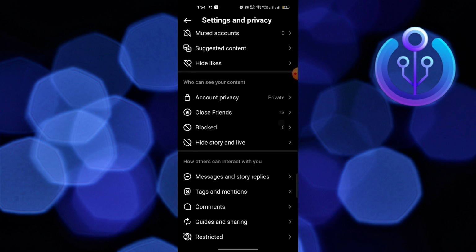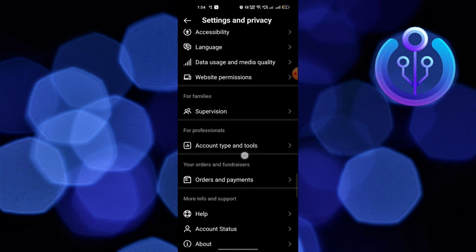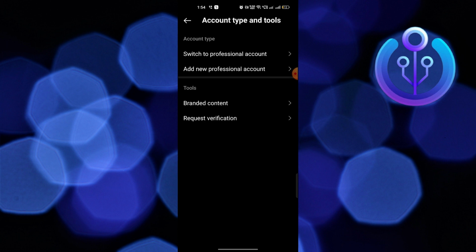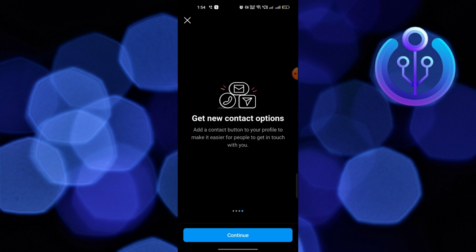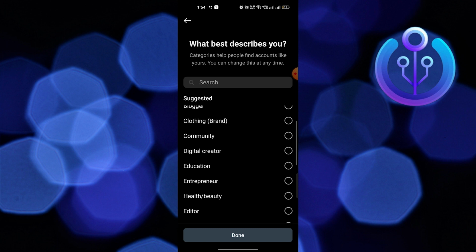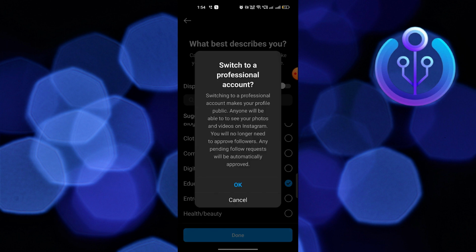Scroll down and click on Account Type and Tools. Then tap on Switch to Professional Account to get professional tools. Click on Continue, Continue, and then Continue. Now it will ask you to select the best category to describe you. Select the category and tap on Done. Then press OK to turn on Professional mode.